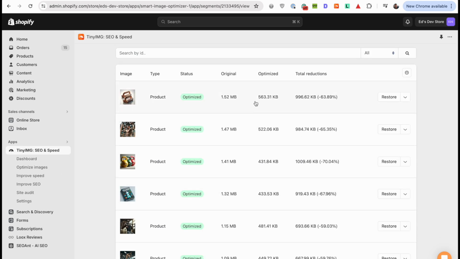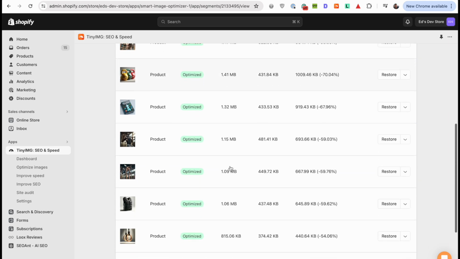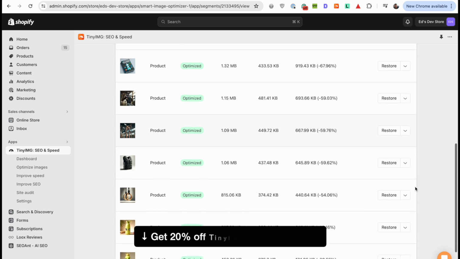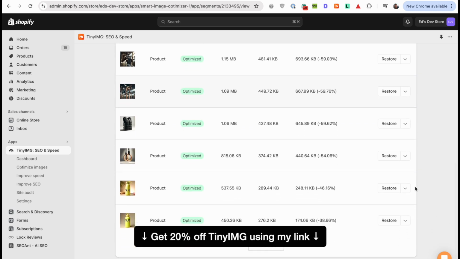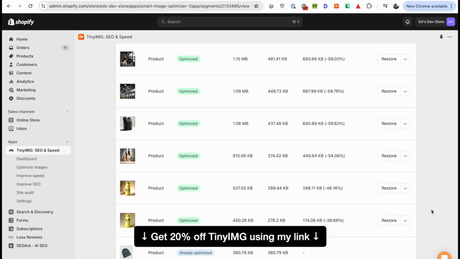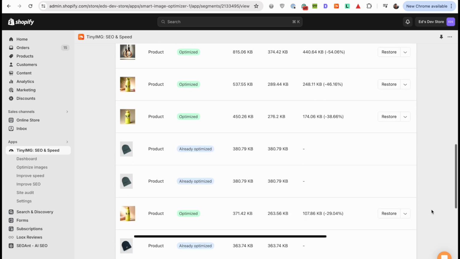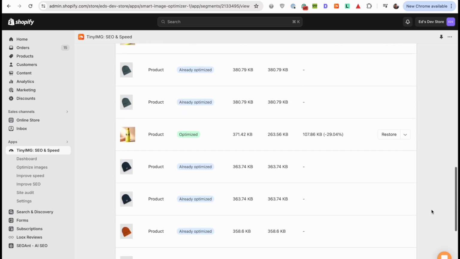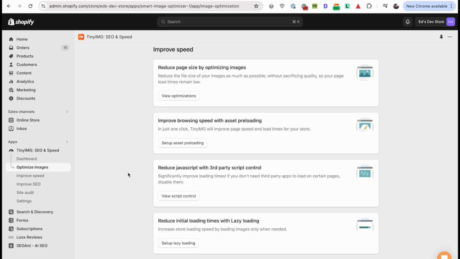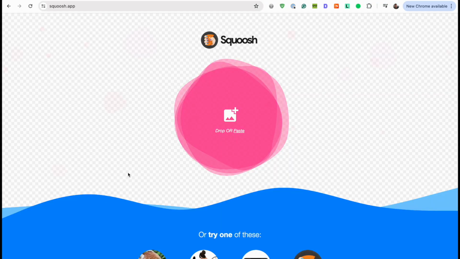Whereas Tiny Image has, I don't know, either a smarter or just a more aggressive algorithm that can compress those images a lot more, and you can set it to do this automatically. So whenever you upload a new product, it compresses those product images. One weakness of Tiny Image is that it doesn't compress images on your home page, which is why I mentioned that you should run them through Squoosh.